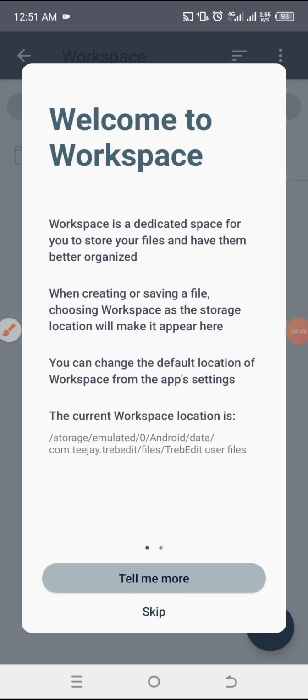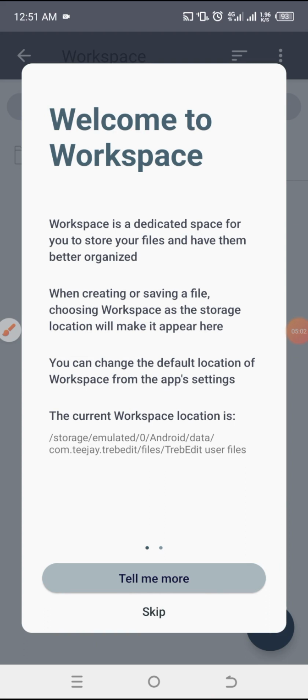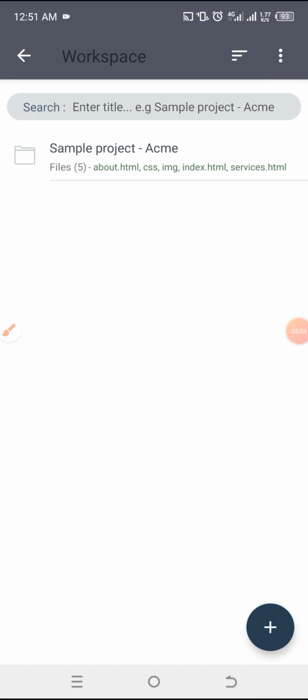All right, here we are. It will bring this out. So I'm going to be clicking on Skip. Skip right down here. So we're going to be clicking on skip. Now it will take us into the workspace directory. So this is called the workspace directory.